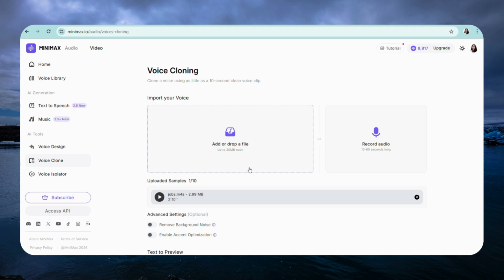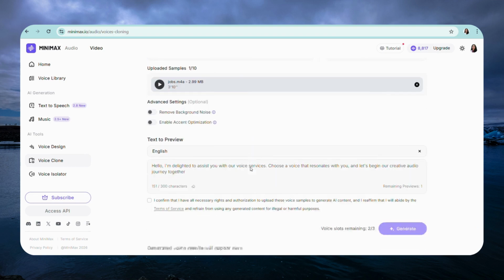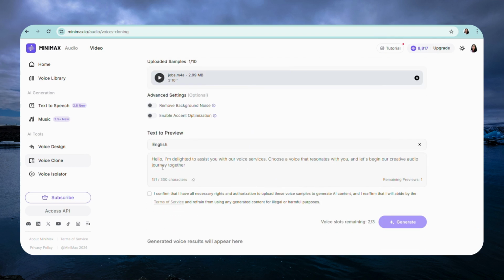Next, prepare a clear voice sample. Find a quiet place and record a short clip of yourself speaking naturally. Try to speak clearly and at a steady pace since the quality of your sample affects how accurate the final voice will sound. If you already have a recording, you can upload that instead. Once the file is ready, upload it in the platform and allow the system to process it.